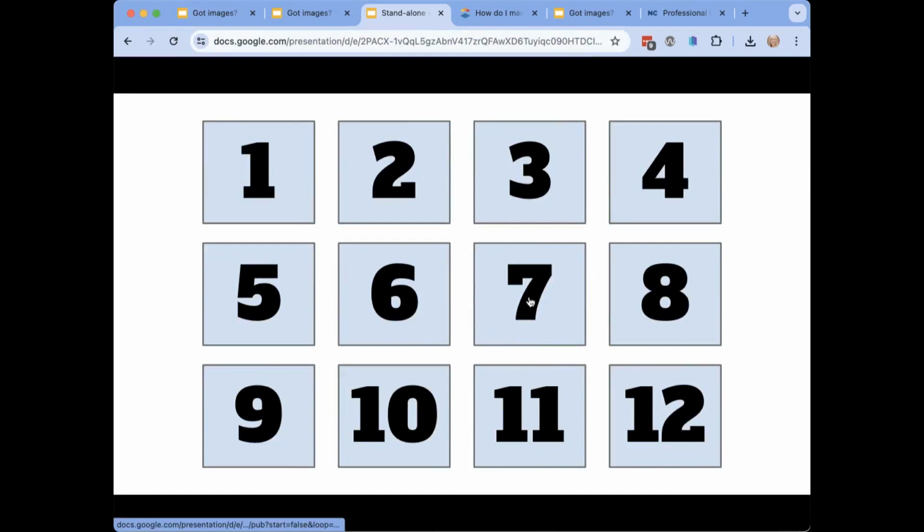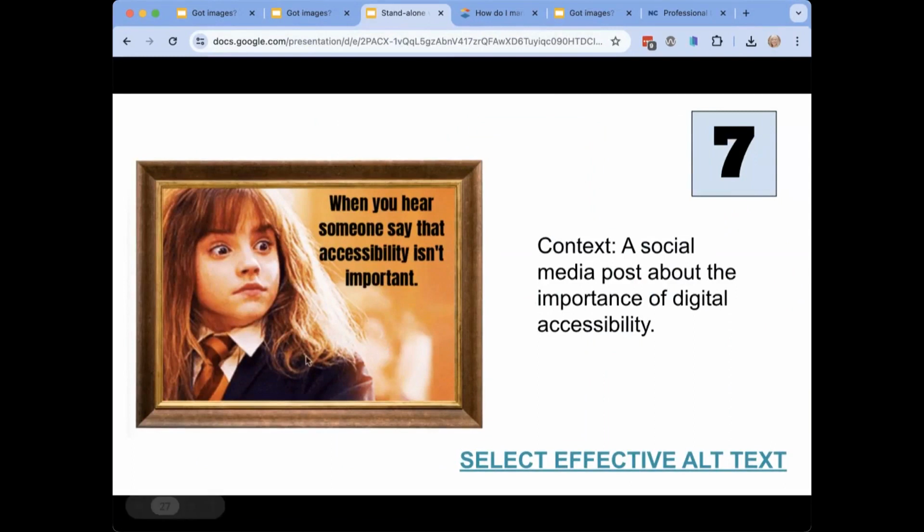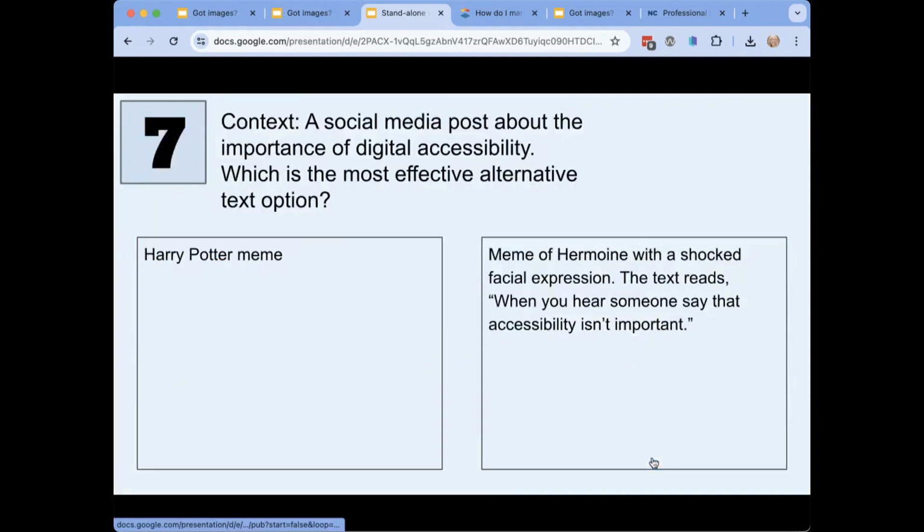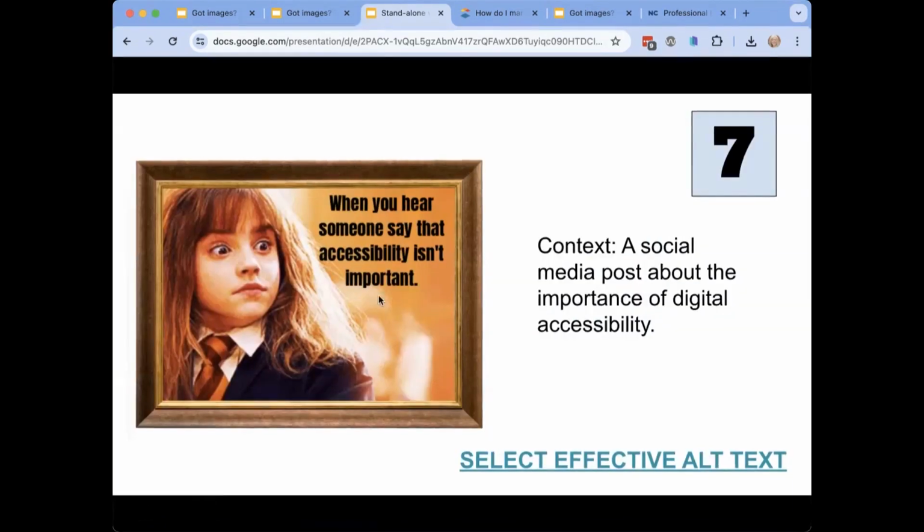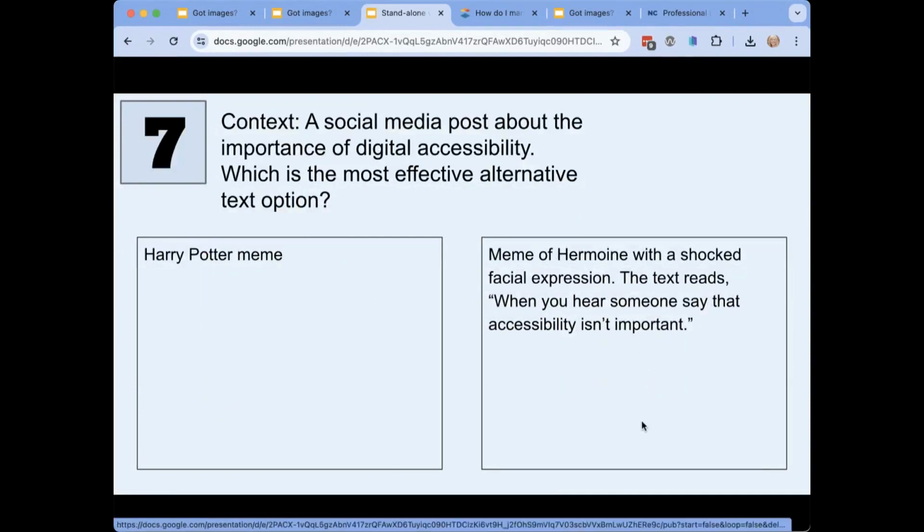I'll just click on one as an example. I can click on number 7 here, and I see this meme of Hermione with a quote. She's looking shocked or surprised. And the quote on the image itself says, "When you hear someone say that accessibility isn't important," and Hermione is looking shocked and appalled that someone might say that. If the context was that this was a social media post about the importance of digital accessibility, then the most effective alt text is probably not going to be "Harry Potter meme," because that's not giving me enough information. This is more like a caption. It just tells me what that image is rather than giving a textual description.